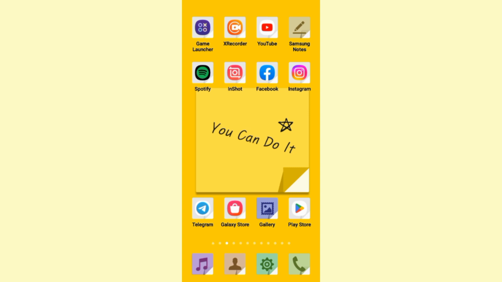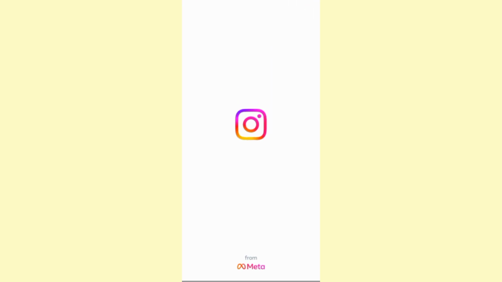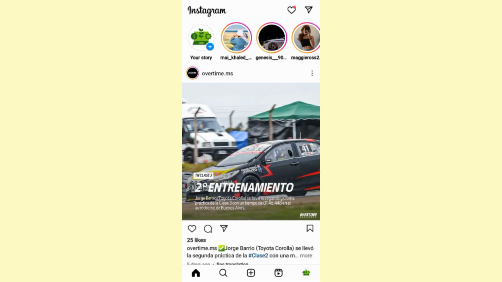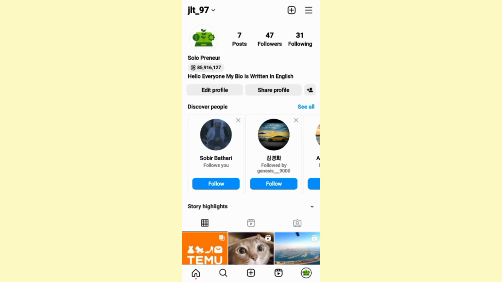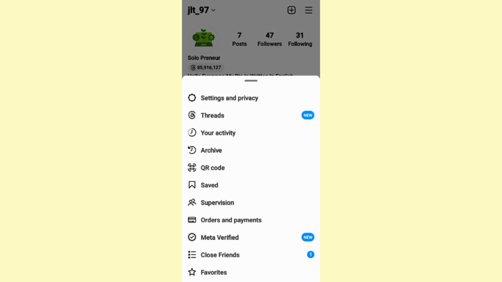So the process is very easy and simple. Just follow these steps. Go ahead and open up Instagram. And once you do that, click on the profile picture at the bottom right, and once you're here, click on the three lines at the top right corner, and after that click on settings and privacy.